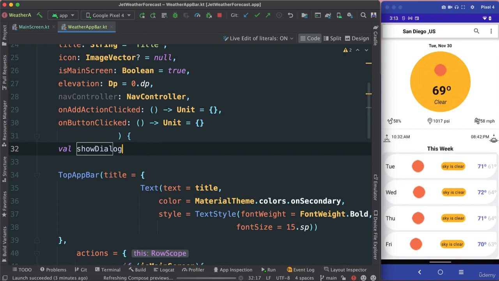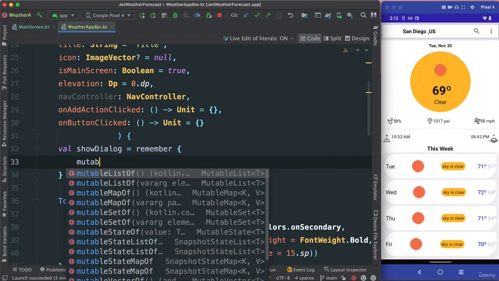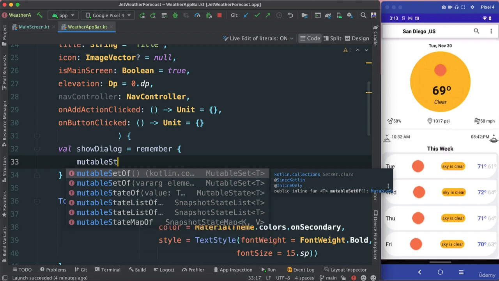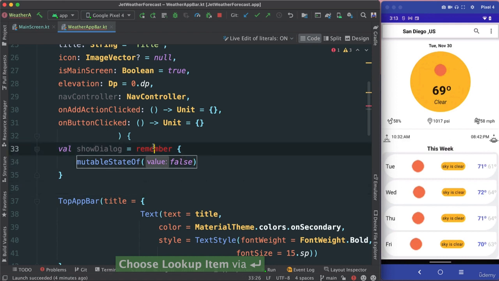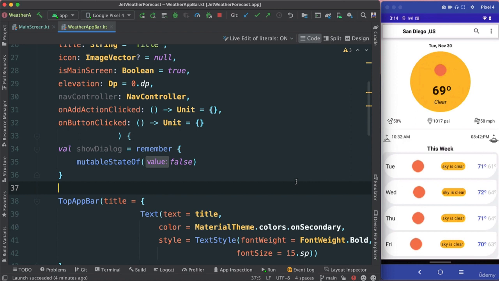And it's going to be a remember, and it's going to be mutable state of false to start with. Okay, we'll have to import remember as such. So in the beginning, this showDialog is going to be false.